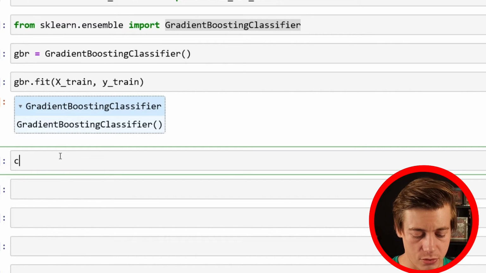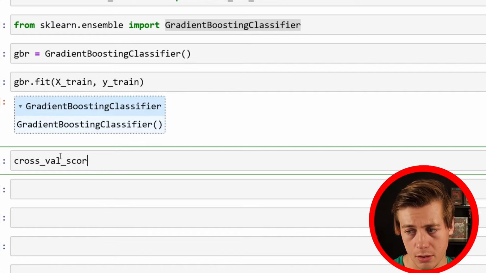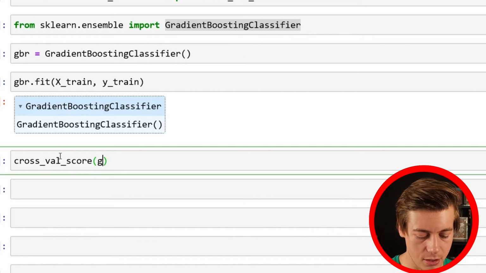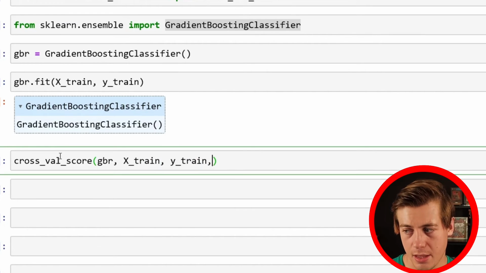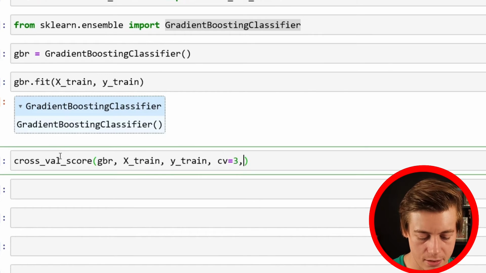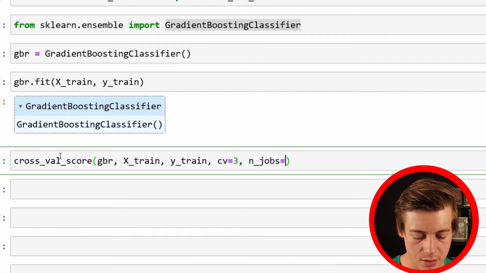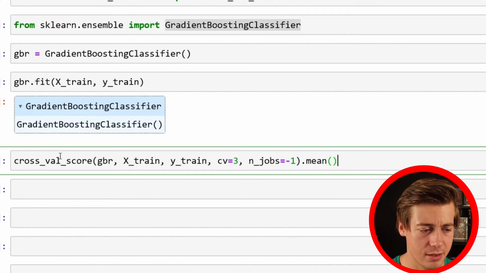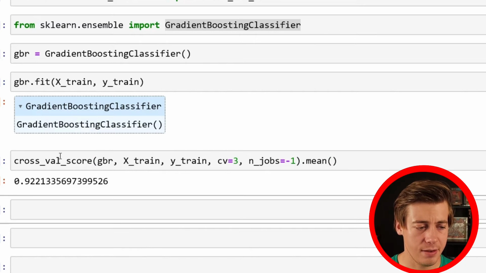And let's see a cross val score. So I'm just going to do cross val score, and then we're going to throw in our GBR. We're going to throw in X train, throw in our Y train, and then we'll do a cv equals 3, and then n_jobs equals -1. And we're going to grab the mean, so grabbing our mean like this. Okay, this will take a second. And then we'll get our score, which is 0.922, which is pretty good.